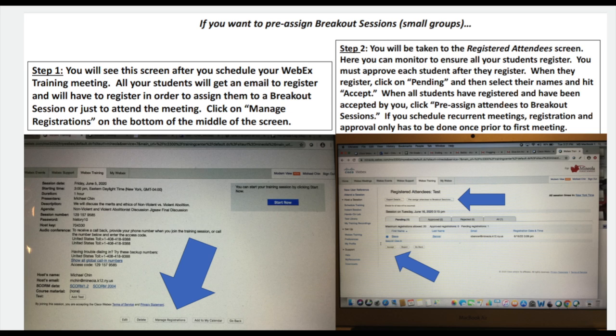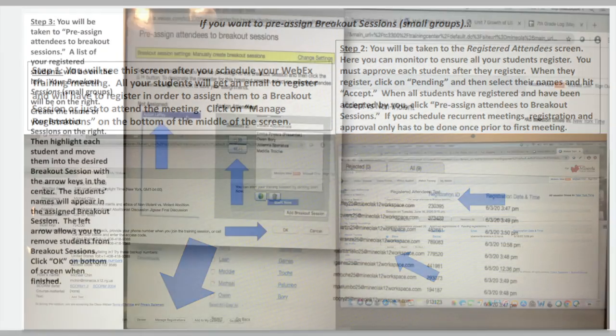You must approve each student after they register. When they register, click on Pending and then select their names and hit Accept. When all students have registered and have been accepted by you, click Pre-assign attendees to breakout sessions. If you schedule recurrent meetings, registration and approval only has to be done once prior to the first meeting.